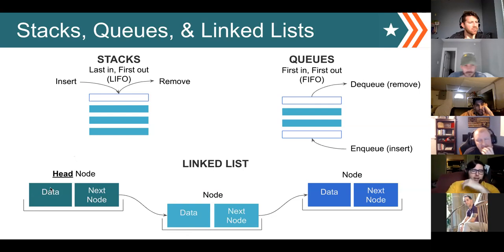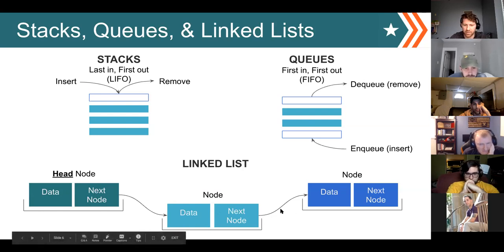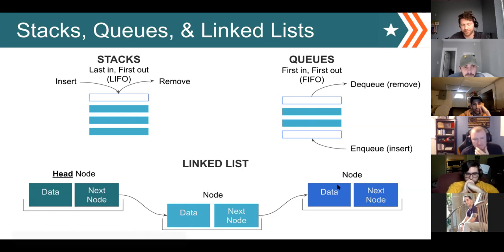You said stack was like an array. Is node its own thing, its own class, or something that we make? Yep, it'll be its own class. The head node has some data in it, and we can put whatever kind of data we want in here. It also has another data point that contains the next node in the linked list, which points to this node, which then points to this node.